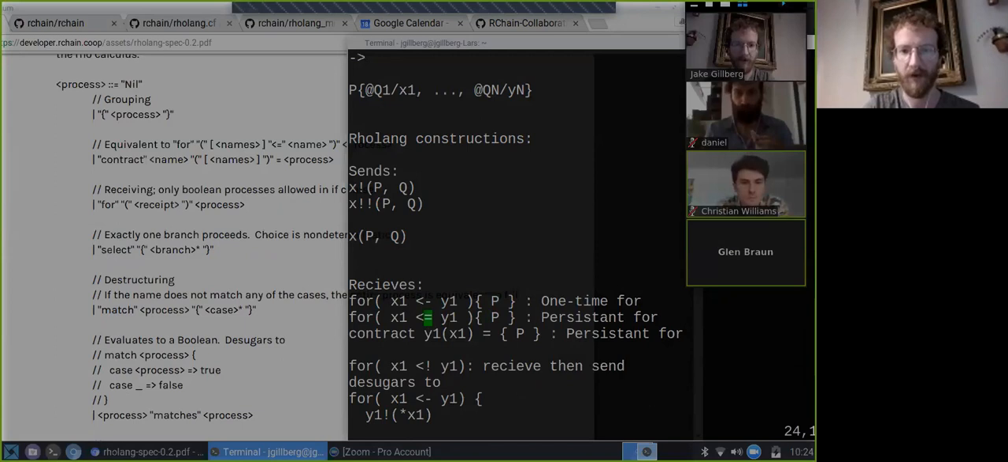And then there's a persistent form that uses this double arrow, this equal sign. And that means that it is going to continually listen on the same name. Essentially, once P is spun off and runs, it's a replication. It places a copy of itself in the tuple space.